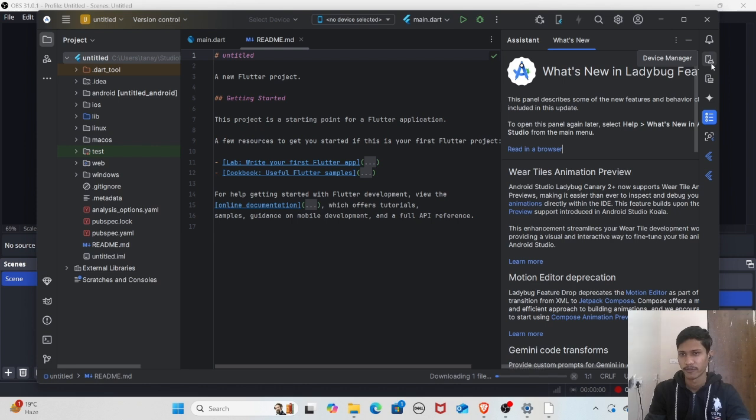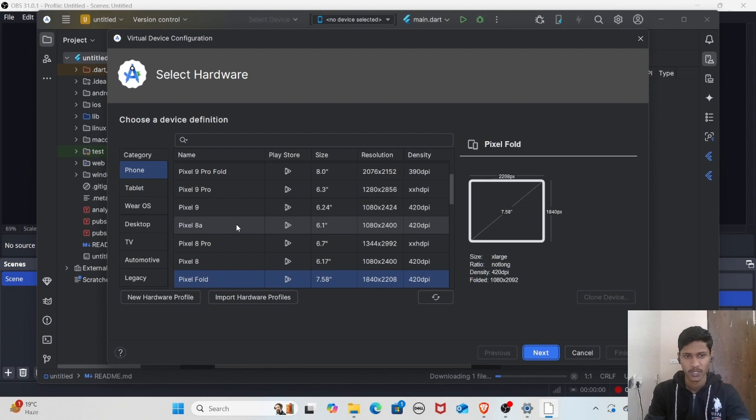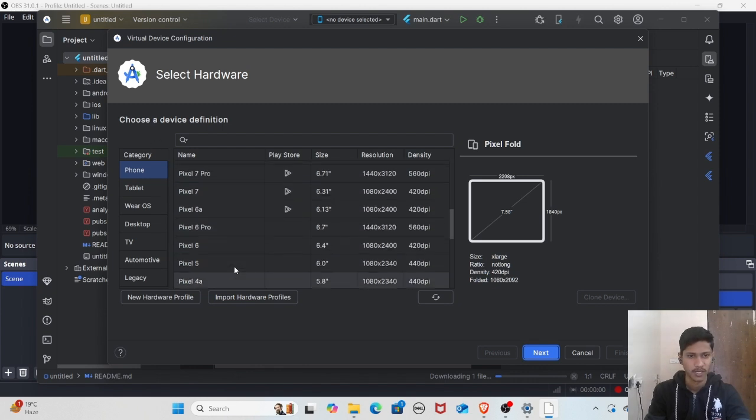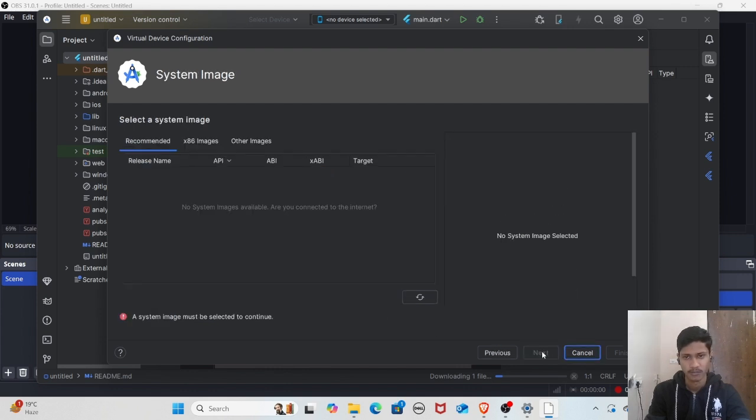Now we will go to the device manager. It's second. Click on the plus sign. Create a virtual device. You'll be choosing a phone, Pixel 7. Click on next. Okay, a system image must be there. We'll have to refresh it.